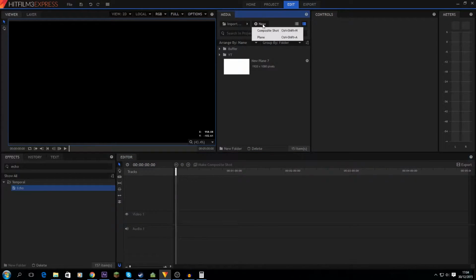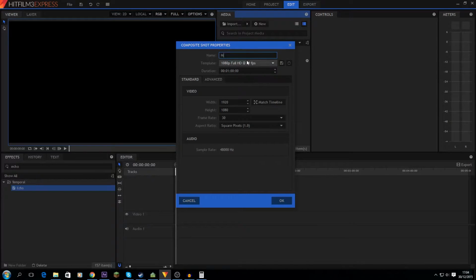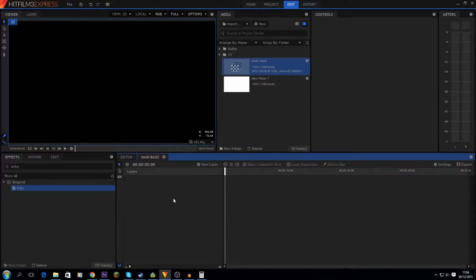So we're going to start off making a new composite shot. Let's just call this main basic, because this is the main composition of the basic buffering icon. This is going to take 1 minute, 1920 by 1080. Very important is that you set the frame rate to the amount of little rectangles you want. So now that's that. You want to create a new layer, new plane.